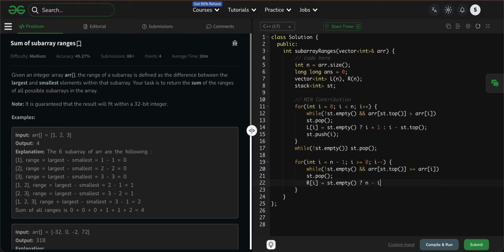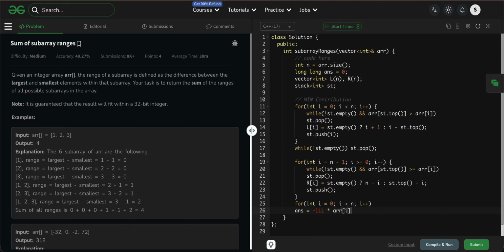r of i is equal to st.empty ? n : n - i, and otherwise st.top minus i, then st.push. Then for int i = 0; i < n; i++, answer is equal to (answer + 1LL * array of i * l of i * r of i), right?